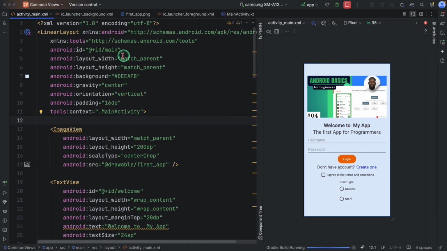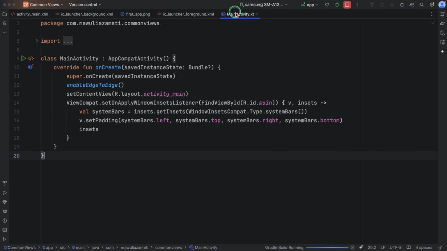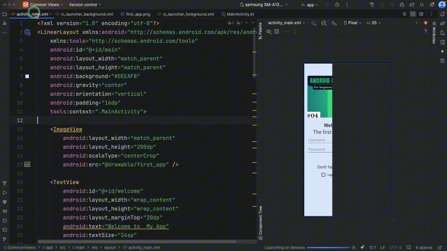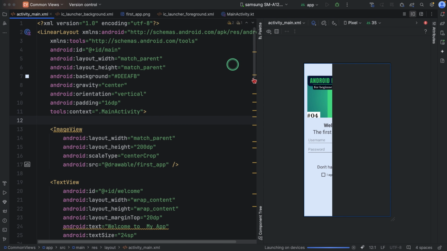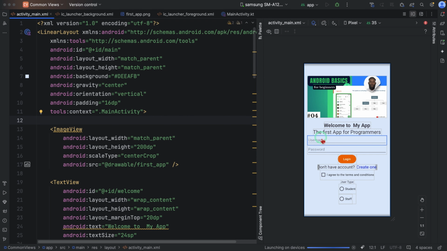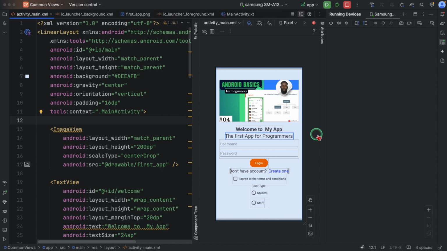So in the next episode, we'll continue by adding interactivity to the project by accessing the view or binding the view that we created here to Kotlin. So that, for example, when the user enters the information here, we can retrieve that information and then display it on our screen.